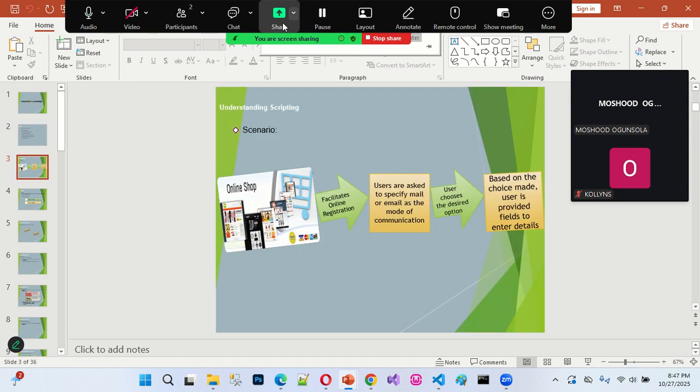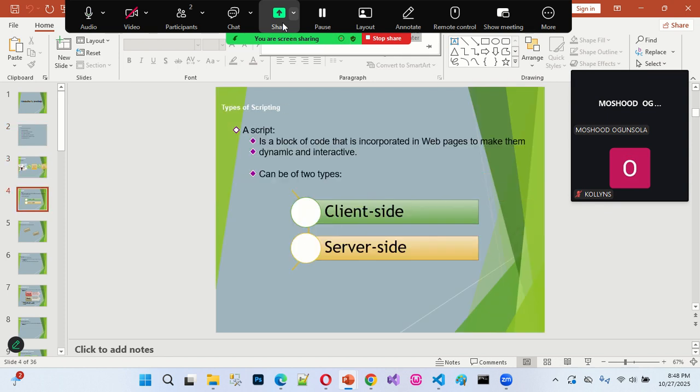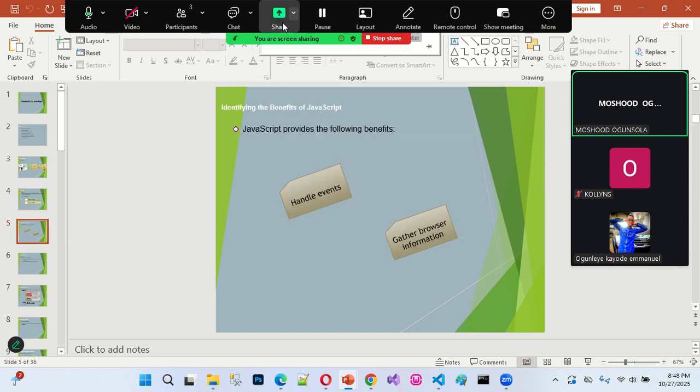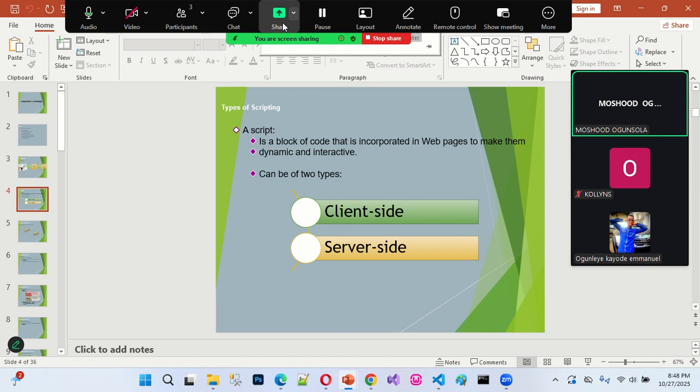So now let me go to JavaScript here. A script is a block of code that is incorporated in a web page in order to make it interactive and dynamic. There are two types of scripting: the first is referred to as client-side scripting, while the second is referred to as server-side scripting.